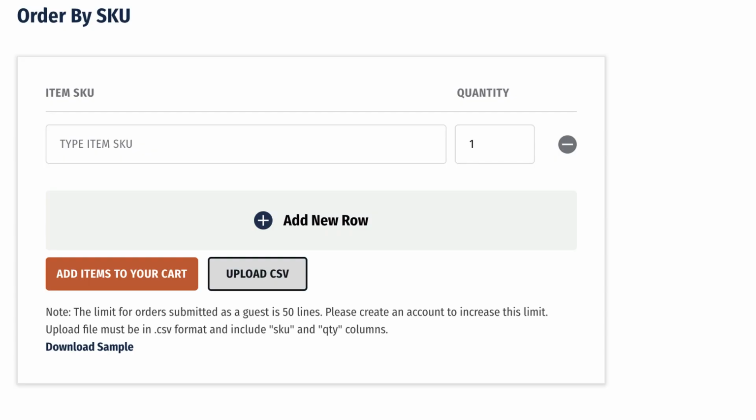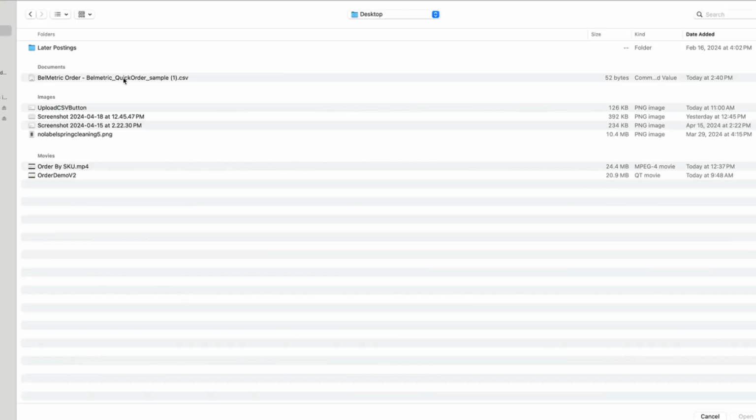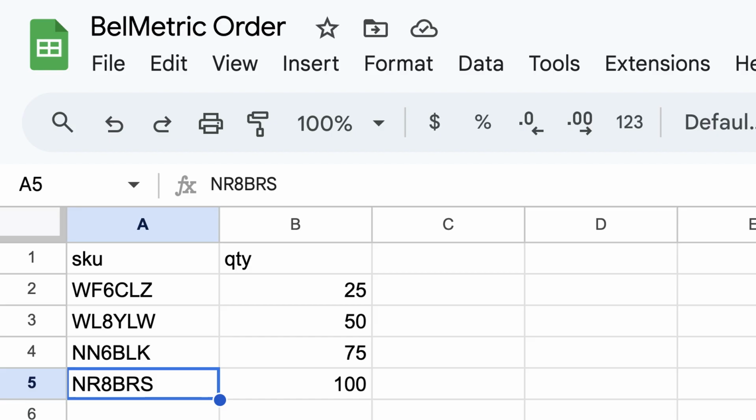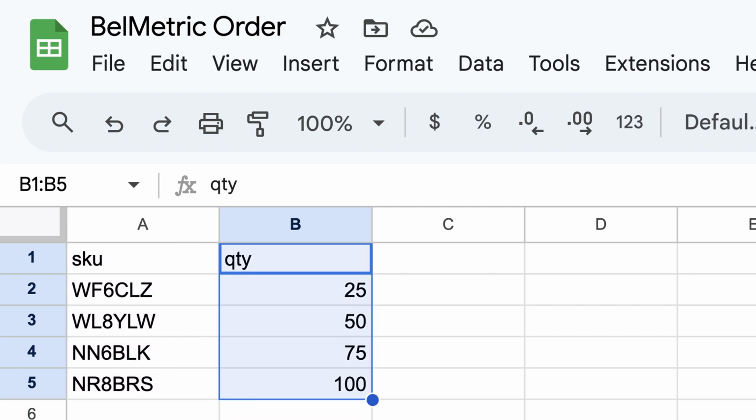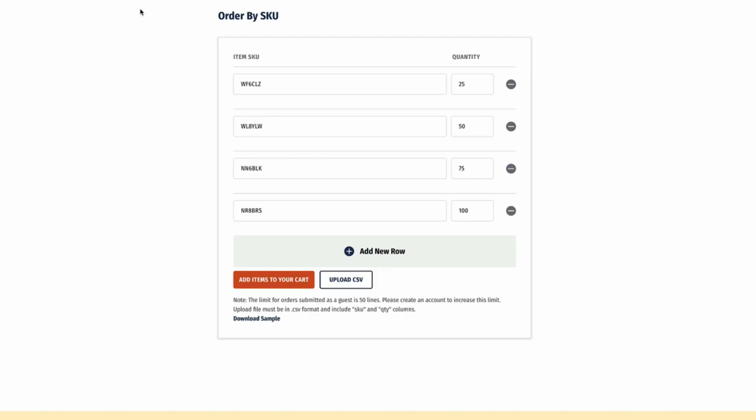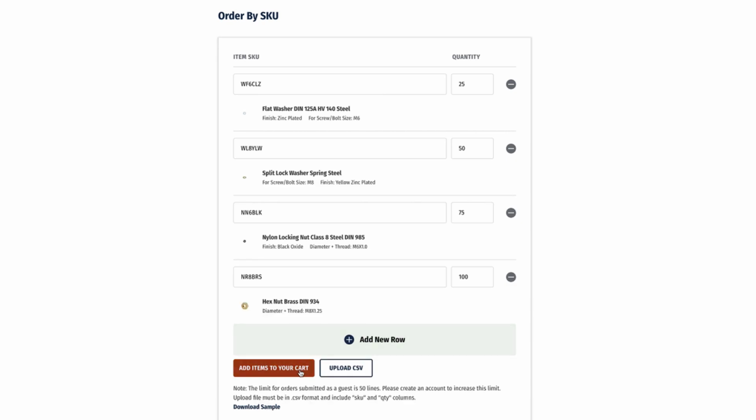You can also upload a CSV file by clicking on this button. Upload your file in .csv format and include columns for SKU and quantity. The two header columns are case-sensitive and need to be entered exactly as shown here. Upload the file from your computer, then press the button Add Items to Your Cart.